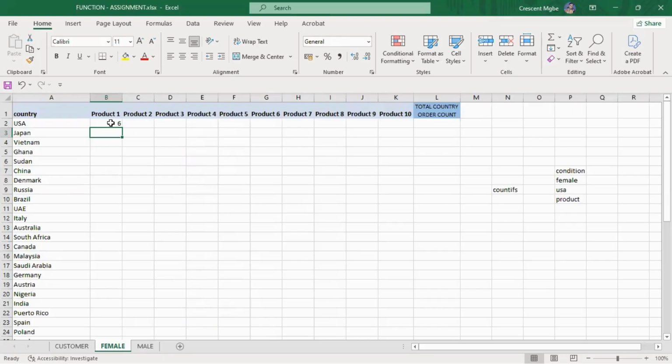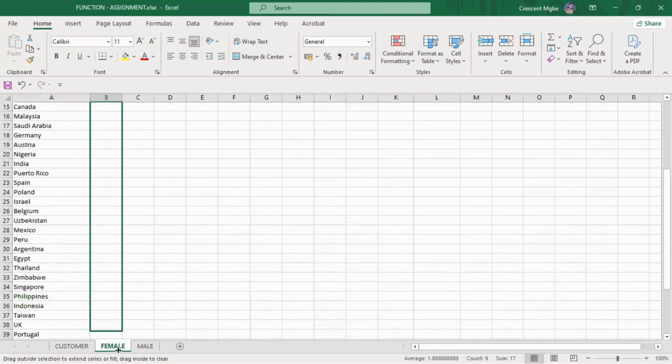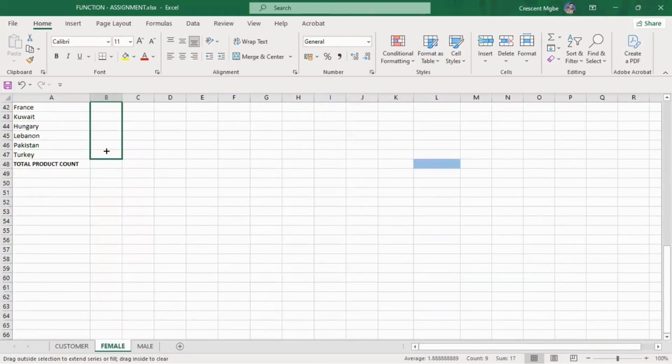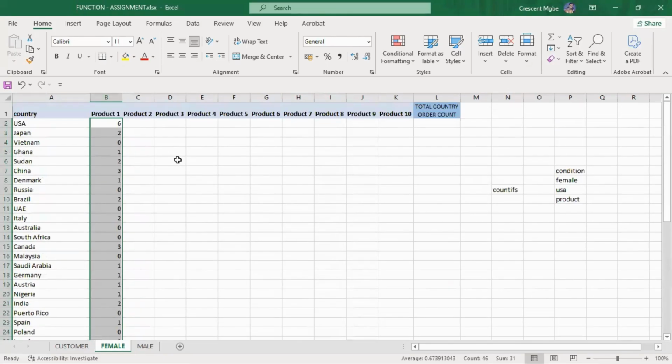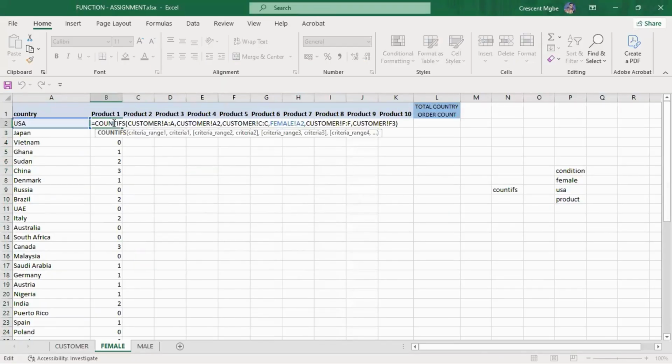So we'll have 6 female from, look at this, we'll have 6 female from USA who bought product 1. Let's see for product 2. Let's see for product 3. So because of cell referencing, these ones are not working. So we need to also write them. So let's see these ones. I think these ones are working because of cell referencing. So it's just going down. So this is actually working. Great. So this is good.